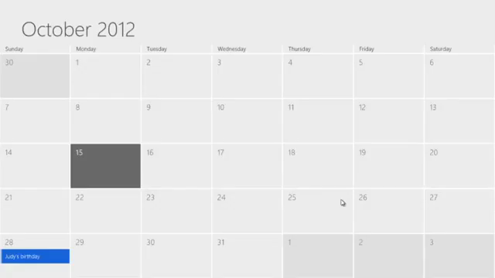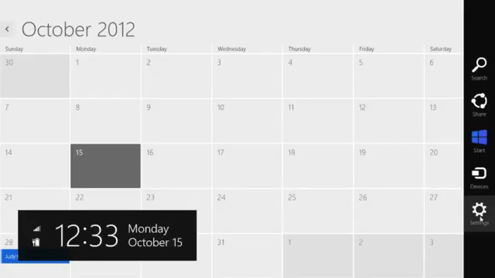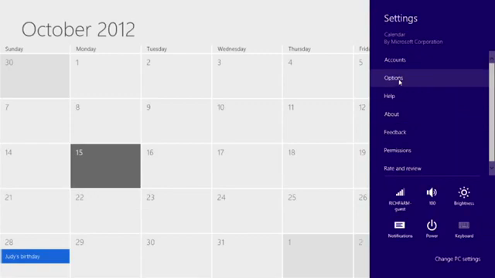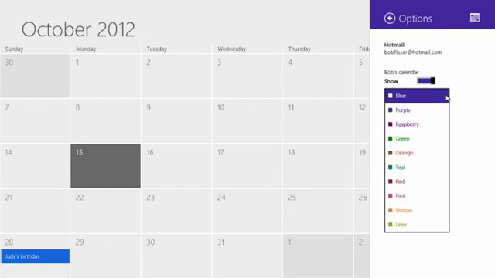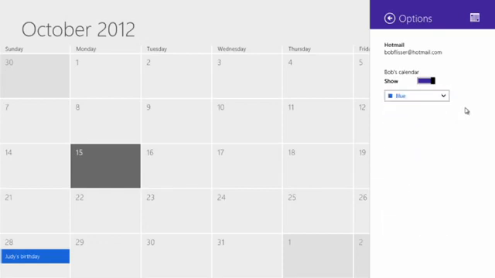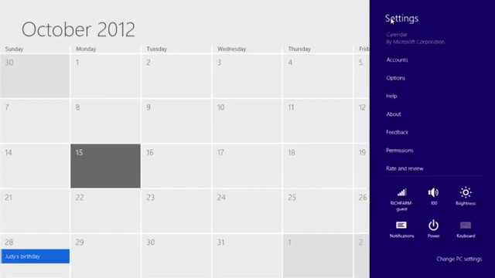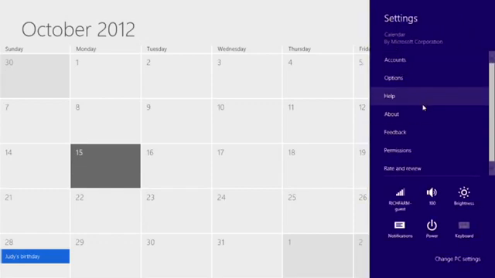I'll cancel out of here. Let's go back into Settings. Let's go over to Options. And if you have multiple calendars here, they'll be listed, and you could choose, oh, I want to see this one, I don't want to see that one. So if you have multiple calendars, each one can have different colors. You can choose whether to show or not. Let's click the back button to get back to the main menu here.